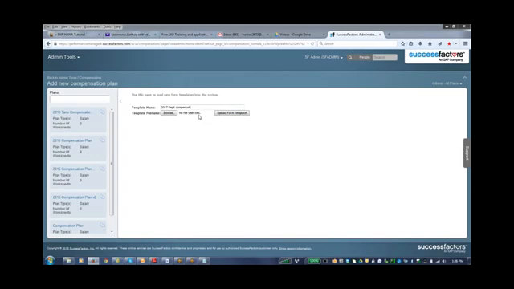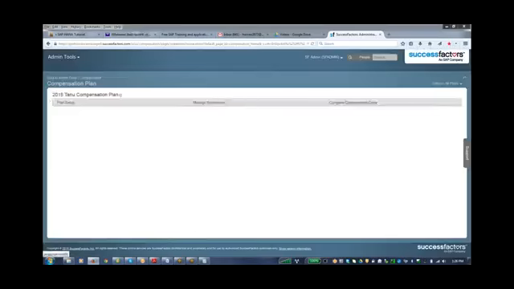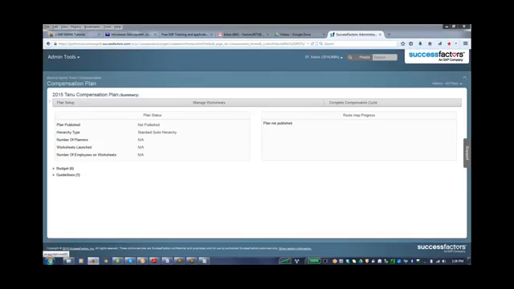Okay, I can upload it from a template. What I need to do is first generate a template file, or actually have a template file on my system, and I can use the template file. I can create a brand new compensation template. I'll show you the template in a second. So let's go look at the existing compensation plan.